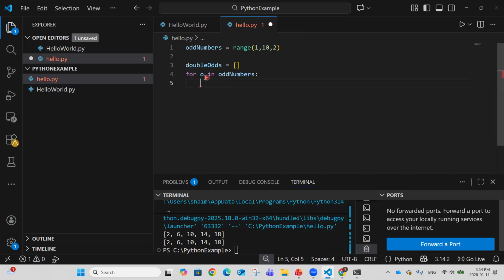Now, every time we iterate here, O will take one of the values in the range, right? So we want to append to the double odds list an expression based off that current element. For this simple example, we just want O multiplied by 2. All right, and then if we try to print the list, we should be able to see the values printed doubled.